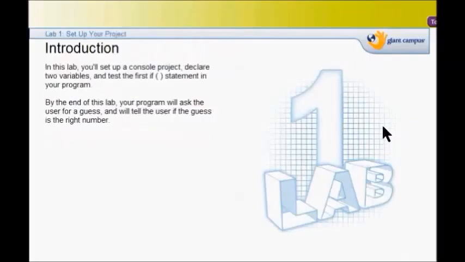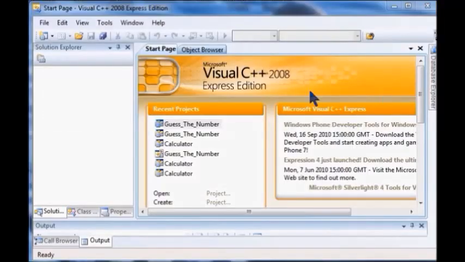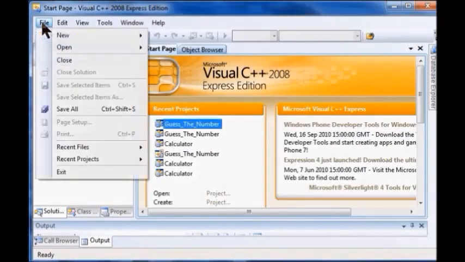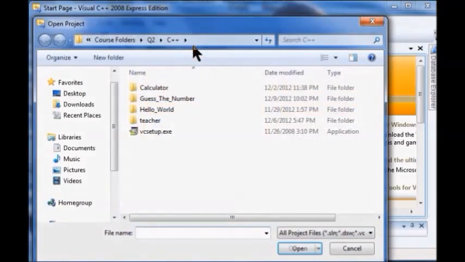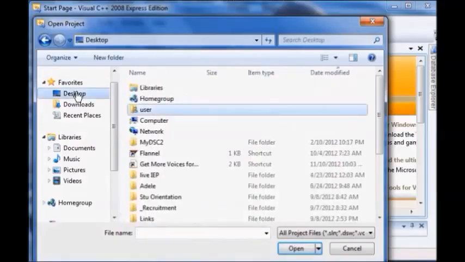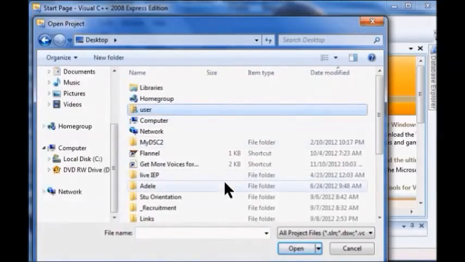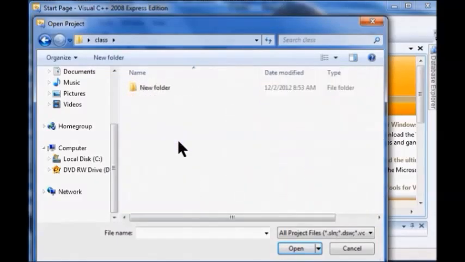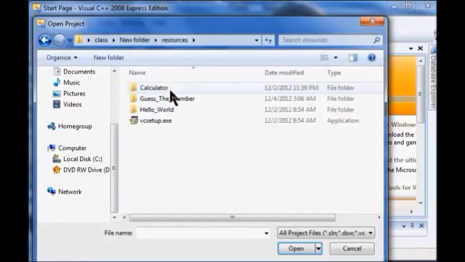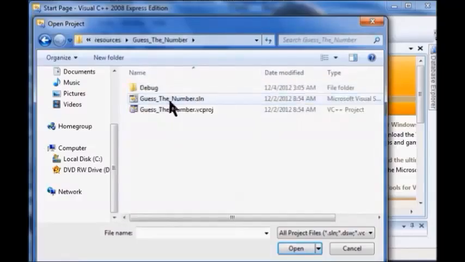Lab 1: we're setting up our console project, declaring two variables, and testing the first if command in our project. So now we open up C++. We go File, Open Project Solution. Then we go to Desktop, or wherever yours is. Come down to Class, New Folder, Resources, and Guess the Number, Guess the Number VC Proj, and I click Open.